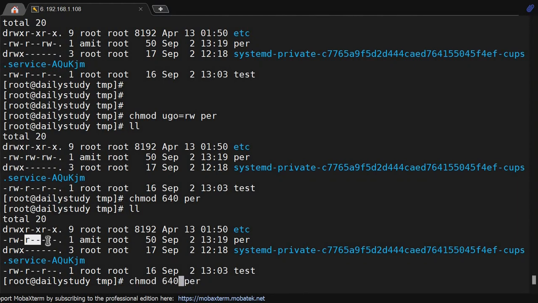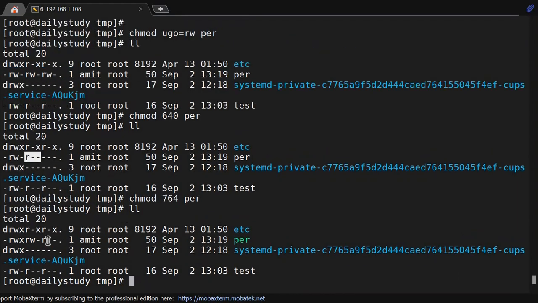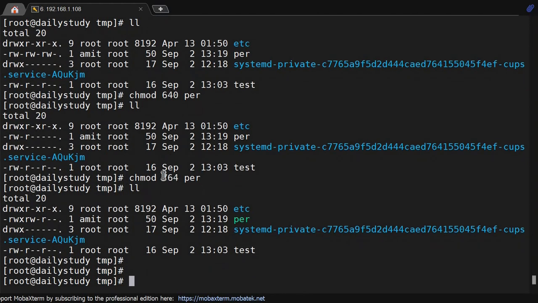And if I want to give read write execute to the owner, read write to the group, and read to others. So read write execute is given to the owner, read write is given to the group, read is given to other users. This will take some time and practice to define.